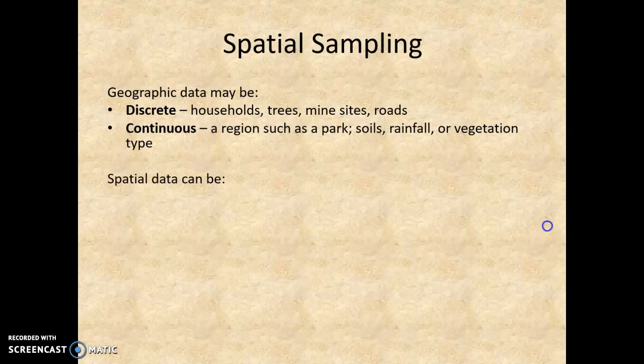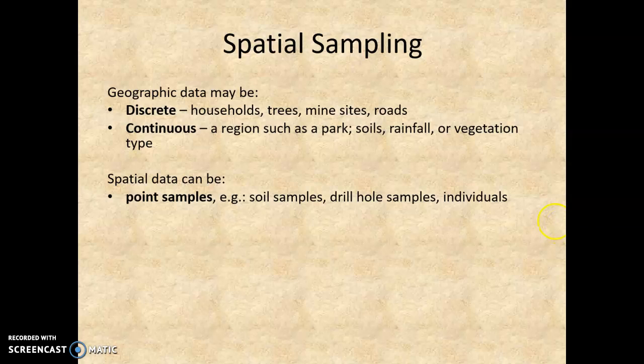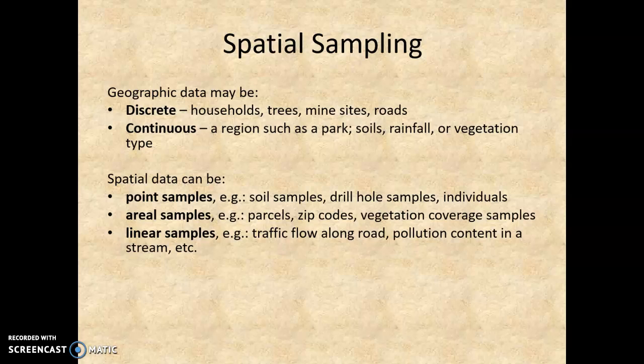So it depends. And so you are then thinking, well, what is it that I am collecting? How am I going to collect it? Spatial data, point samples, area samples, polygon samples, or linear samples. So I put traffic flow there for linear samples. I've put pollution content in a stream on a linear sample. You might also choose, I've talked about doing a transect, you might also choose to create a linear sampling method and then collect points along that. You might choose to have a parcel or an area of vegetation and then choose points within that.